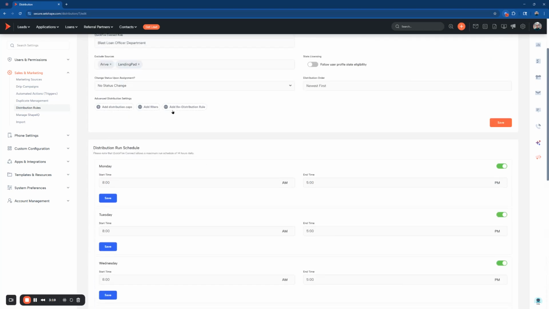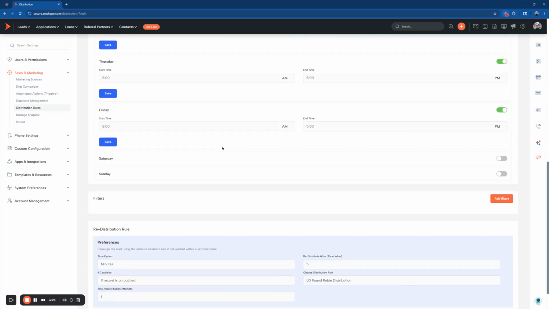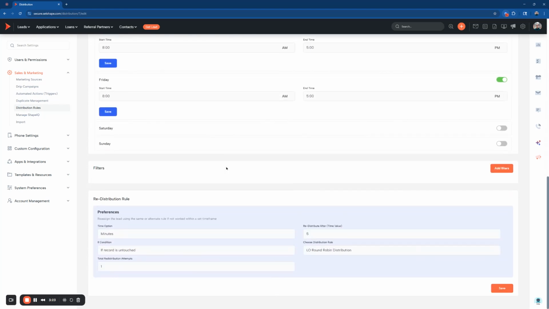Then with QuickFire, we also like to add a redistribution rule. So that way, if QuickFire Connect goes out to a user, they click to accept it, we can add a redistribution rule on top of that. So if after a certain amount of time they don't touch the record, they don't change the status or give them a call, then we can just push that lead back through a round robin distribution to get it to a user.